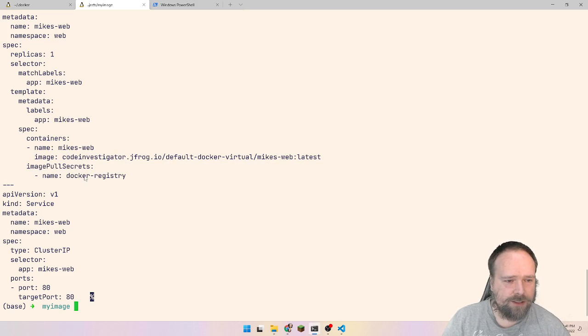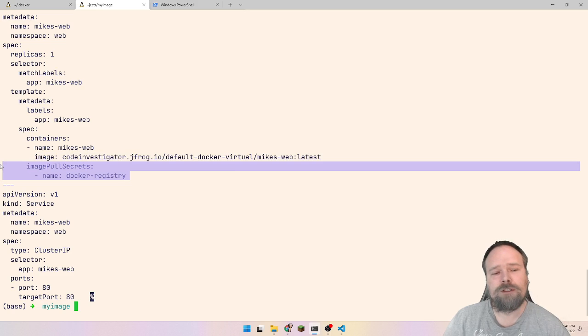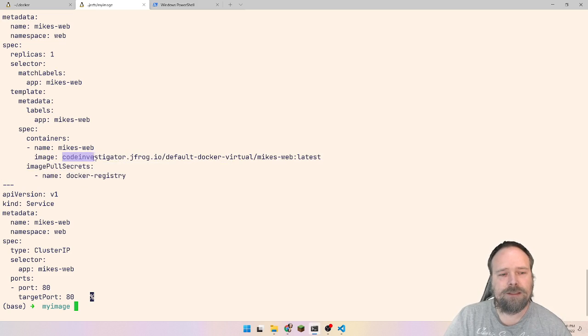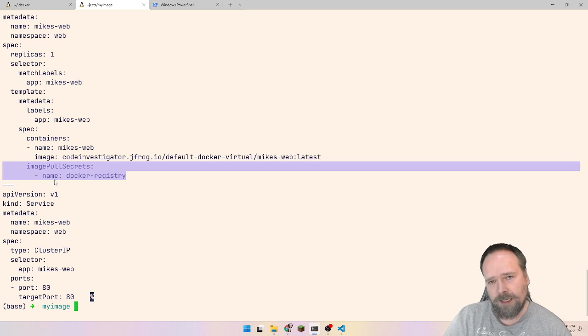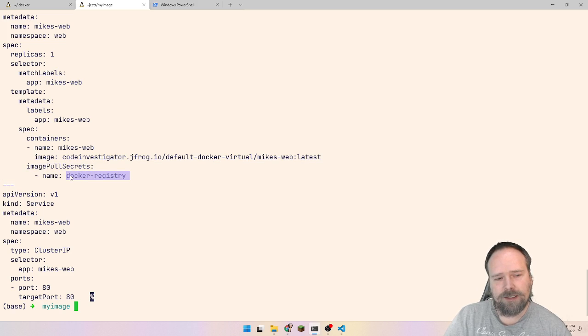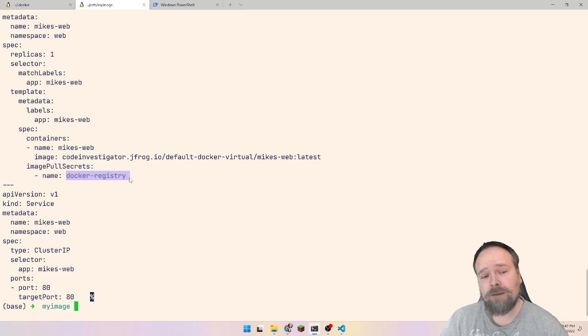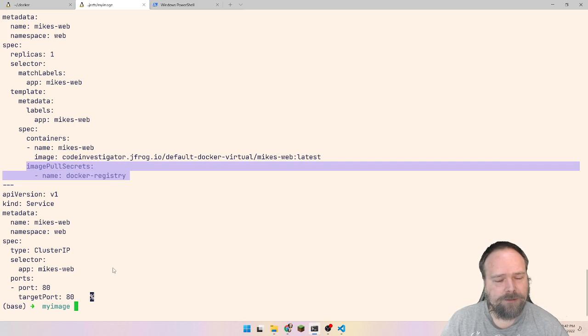Image pull secrets. This is important also. This tells Kubernetes how it should authenticate against this registry right here. So you need this image pull secret, and unfortunately you have to create this secret per namespace. You cannot create a generic one. If you know how to create a generic one along with DigitalOcean's Kubernetes cluster, please let me know. Right now, I have to at least create this secret per namespace.